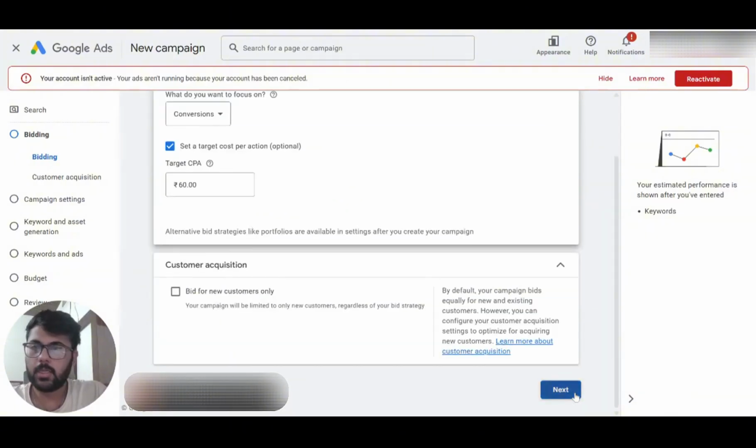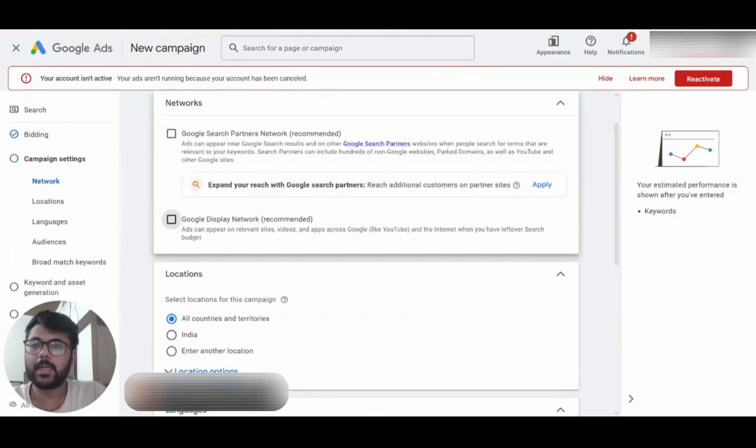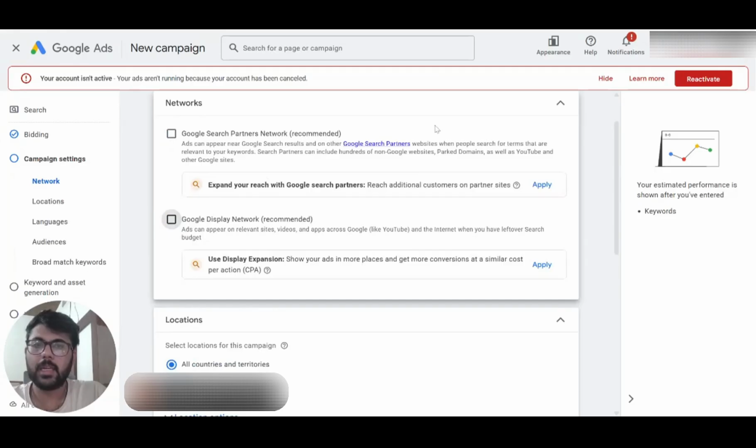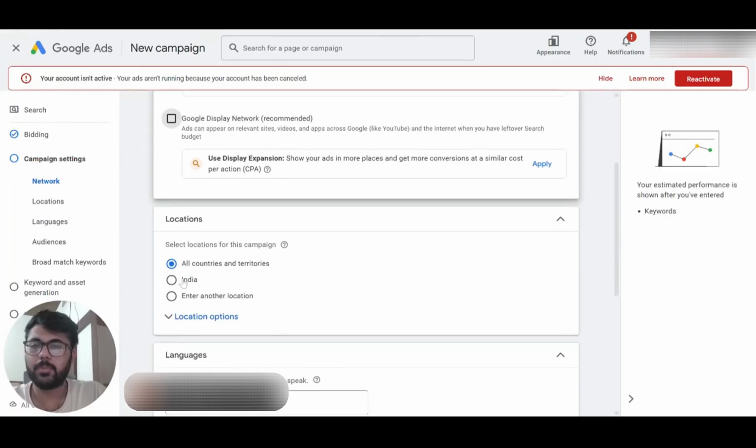Don't change anything here. Untick these two things, otherwise you are going to get very irrelevant leads. The cost per lead will be very low, around 10 to $20, but the quality will be very poor.